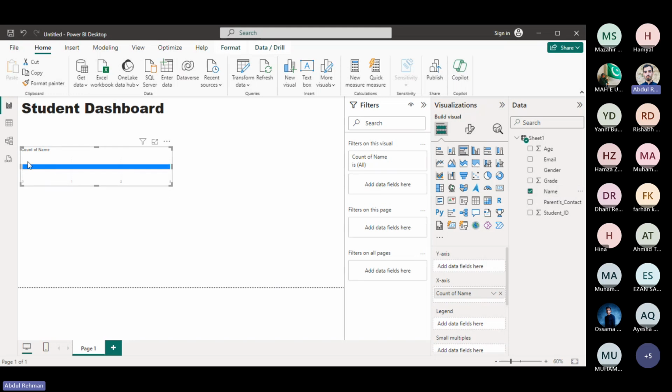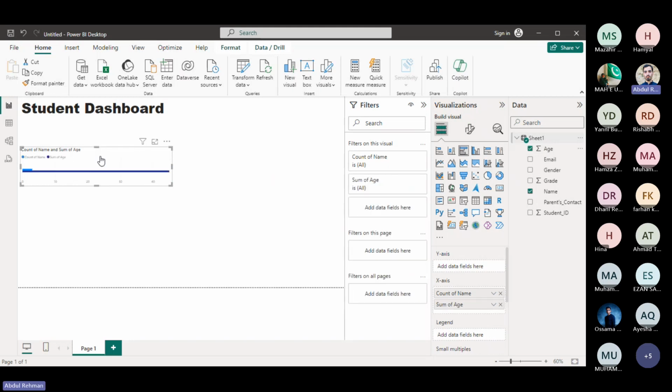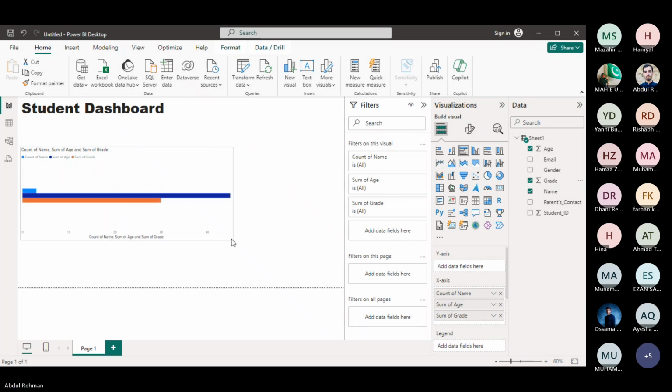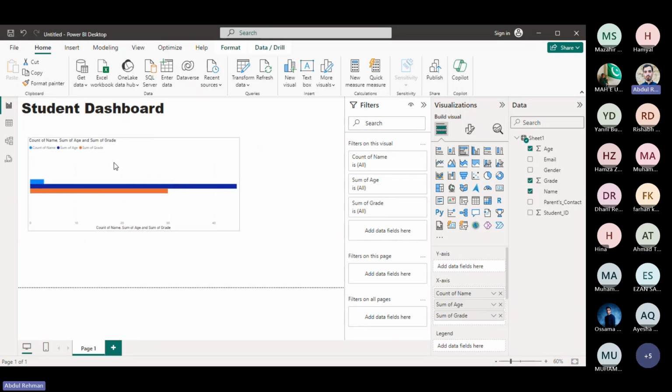So it will be showing us on the x-axis, and I'm going to show the age right here, drop it here. So it will show us the age of the students. You can also select more things like grades. I'm going to select grades and drop it here. Okay, we will customize this chart more. Our chart is created like this one.